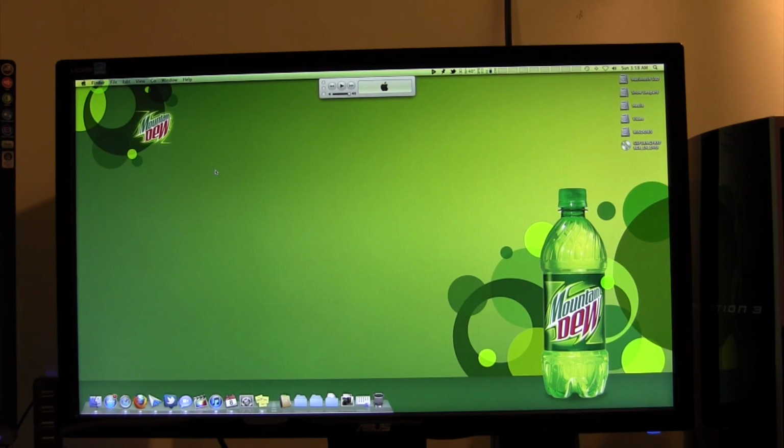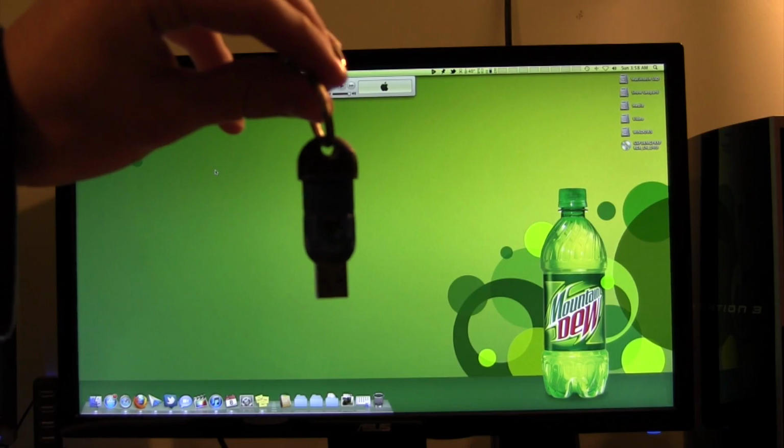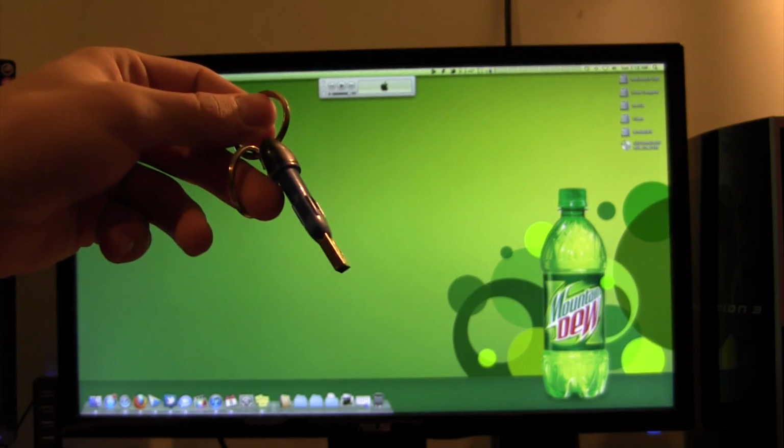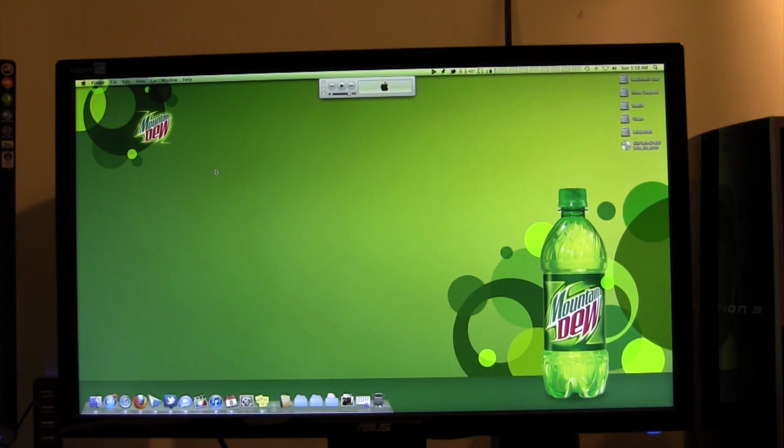Next up, you're going to need a bootloader. I recommend UniBeast that we created in part 4. This is just by far the easiest method. You can use different bootloaders such as Chameleon or some other third-party ones, but you will need something that can boot you into your existing OS X installation. And the last thing you need is obviously the Windows DVD itself.